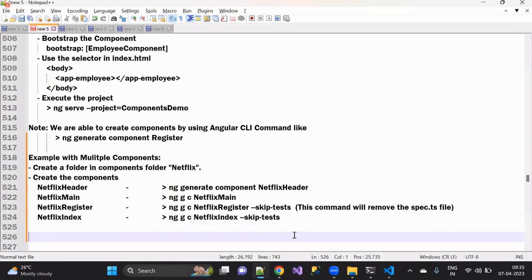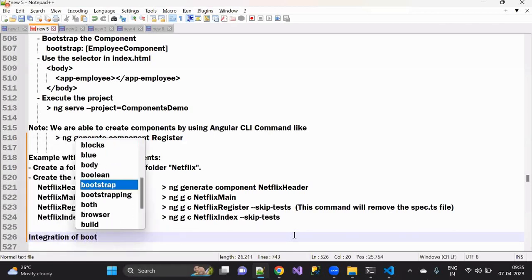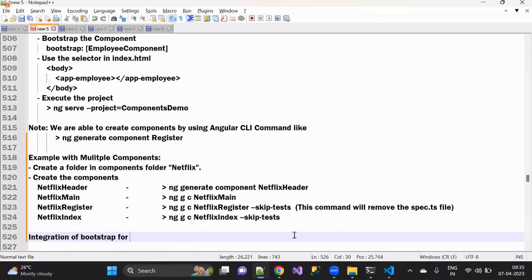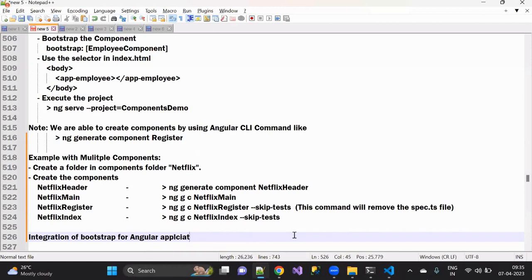Okay, I'm just writing the steps, don't worry. So integration of Bootstrap for Angular application. How can we do that?